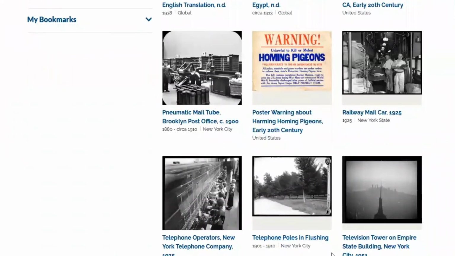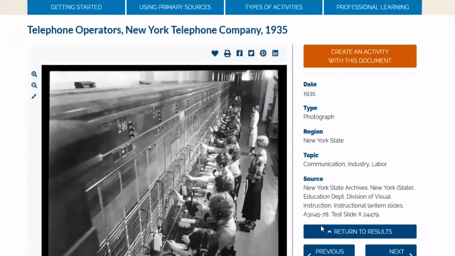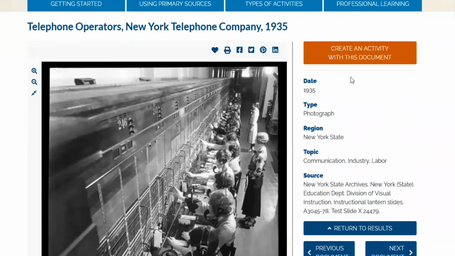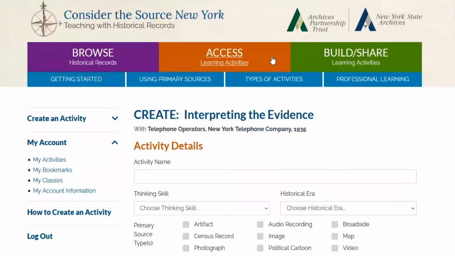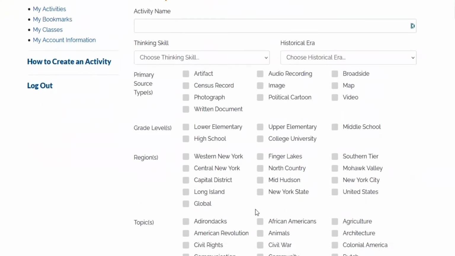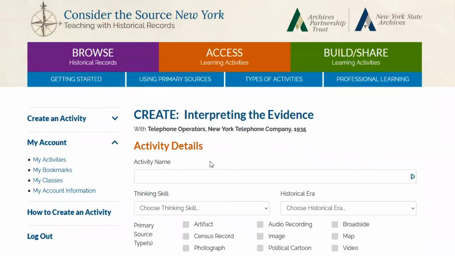Let's see here. Pick a document here. There's a telephone operator in New York. Students would have no idea what that is. So it'd be an interesting analysis, but you would hit create an activity there and the type that you would want. And then again, you name it, and then it would show up on the next page as your primary source. Let's see here.